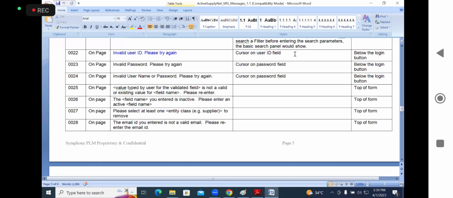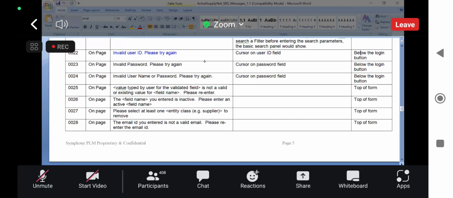And wait, this message has to be displayed below the login button. That particular message needs to be displayed. In case of this particular one, "Invalid password." Now once this message has been displayed, the cursor has to be available on the password field.